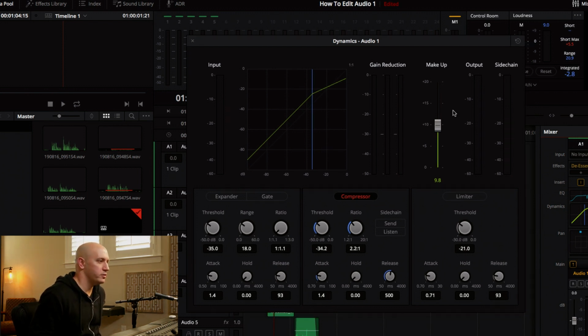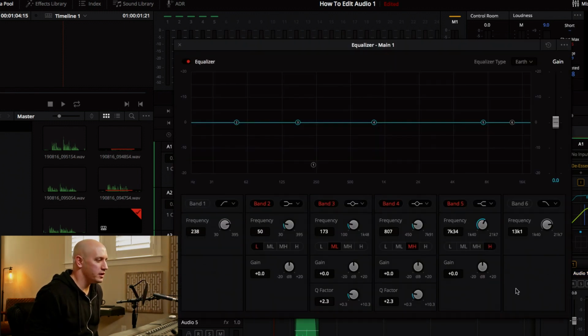Another parameter you'll want to take note of is the makeup section. When you start using a compressor on your audio, you'll experience a reduction in the overall level. So your makeup section will allow you to return the audio to its original level after you've used the compressor. If you're getting 10 decibels of reduction, you would want to increase it roughly 10 decibels in order to make up the difference.